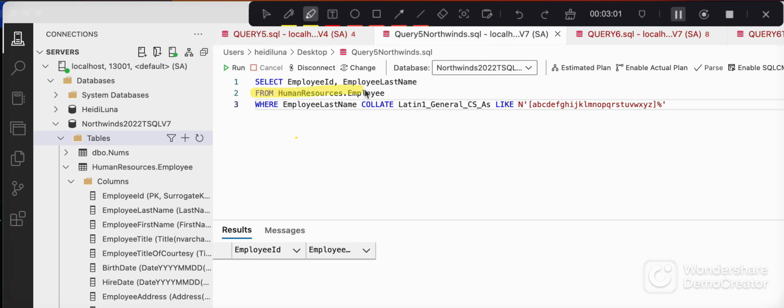The second line of code has from human resources.employee. This specifies the table from which the data will be selected. The third line of code, which is all of this, is a where clause, which filters the rows based on a specific condition. Since the query asked us to return the last names with a lowercase letter, we had to create a specific condition for that.